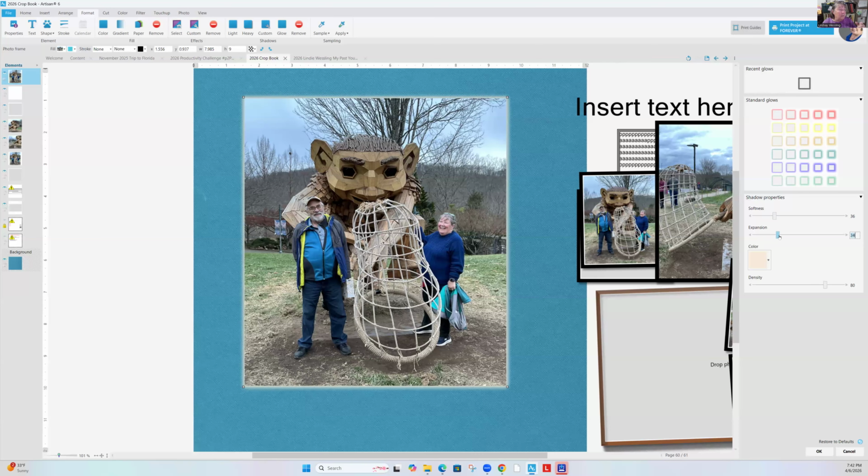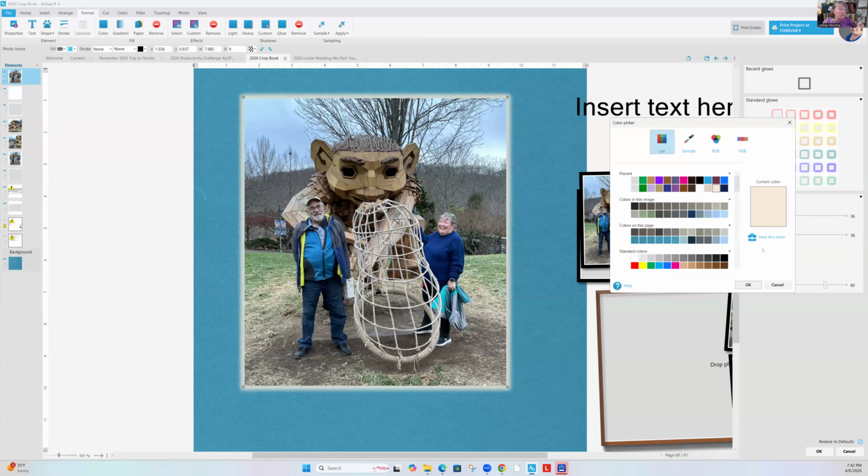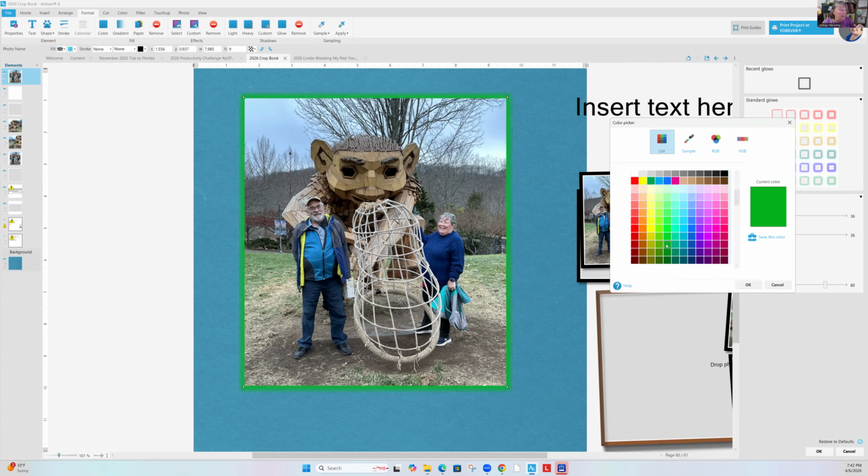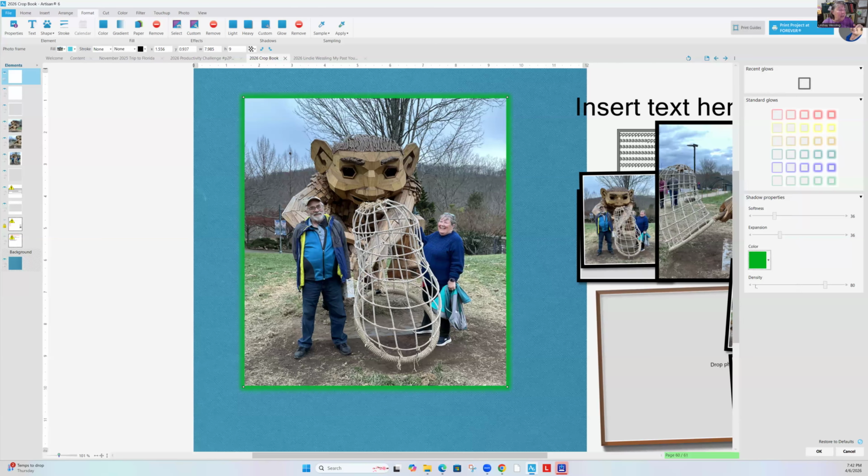And you can make it a lot more glow. You can add more expansion to it if you want a lot of glow. You can change the color of the glow. So if I want the color to be that, it won't let me do color picker. So let's say I want it to be that color. Glow just goes all the way around.